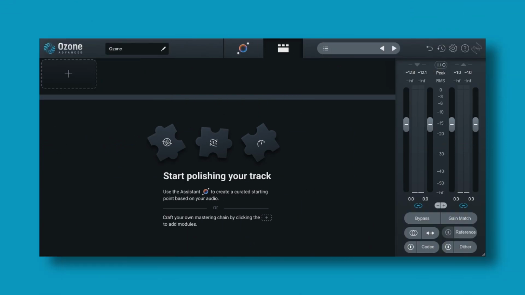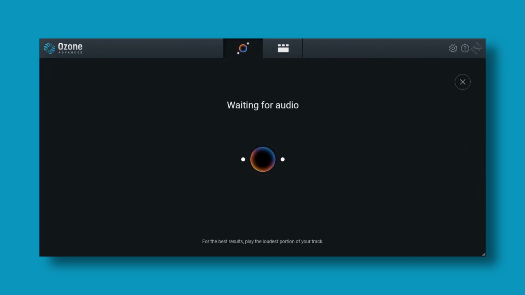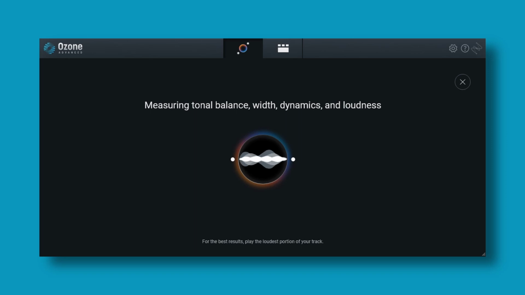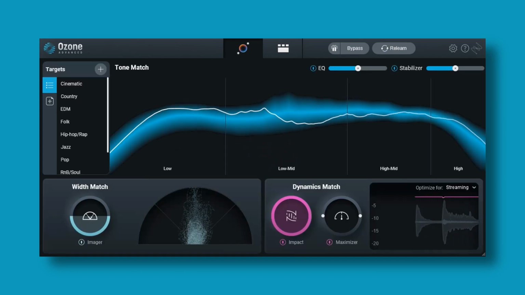Now, how does the Master Assistant work? Well, it works as follows. First, you need to activate it. Then you need to play your music, preferably the loudest part in your song. The Master Assistant will analyze it, and within a few seconds, it will try to master your song for you.